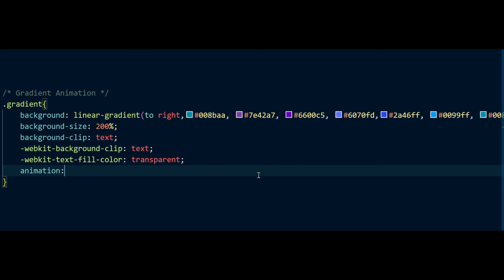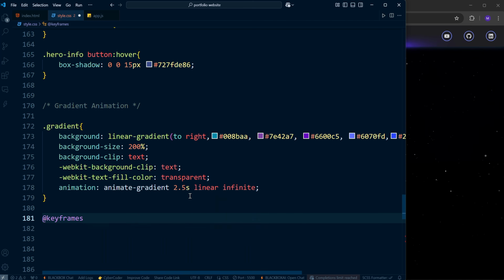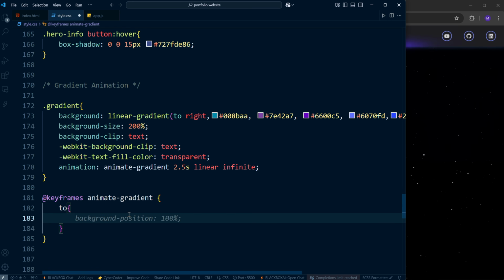Now, to make the gradient move dynamically, we'll define an animation named animate-gradient. This animation will last 2.5 seconds, follow a linear motion, and loop infinitely. Using keyframes, we'll shift the background position from its starting point to 200%, creating a smooth, flowing effect.